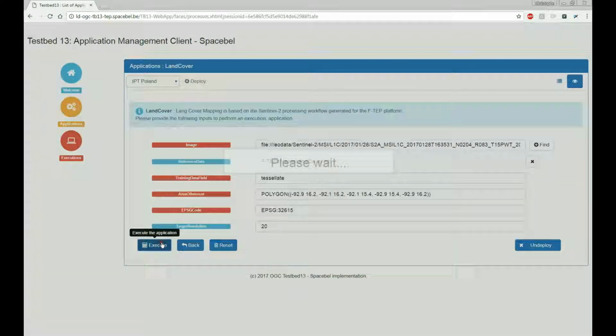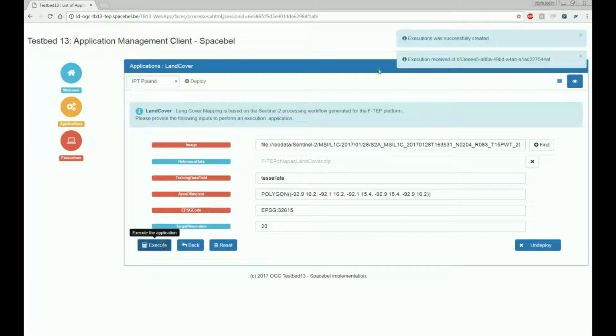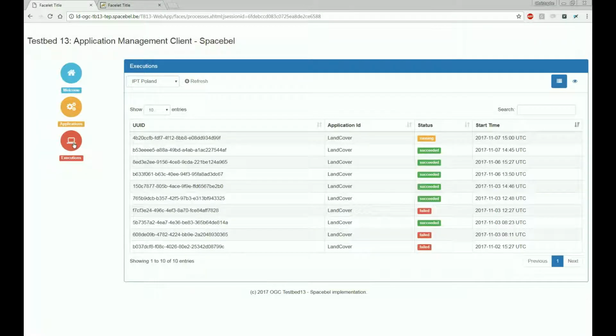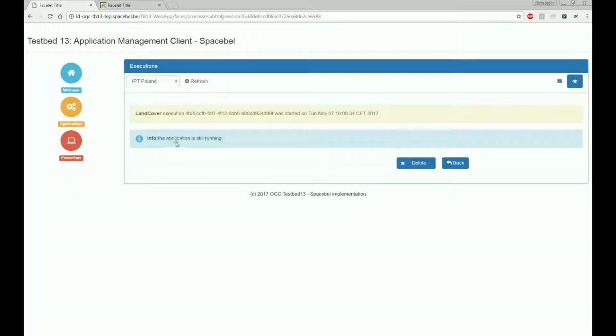A confirmation notification is displayed if the request is accepted. The executions view displays all the execution instances submitted to the selected platform. The instance may be running, succeeded, or failed. Jim may select any instance in order to get detailed information about the execution.